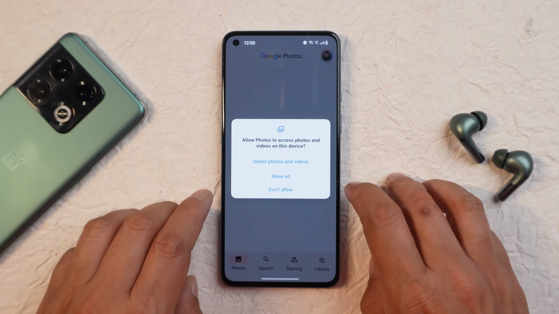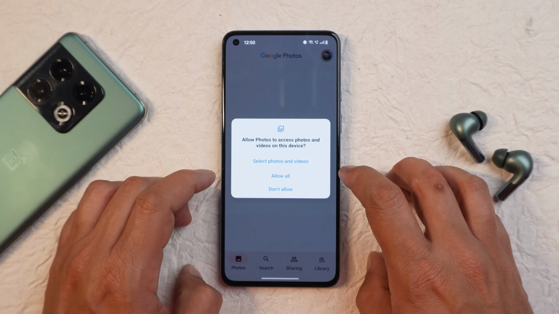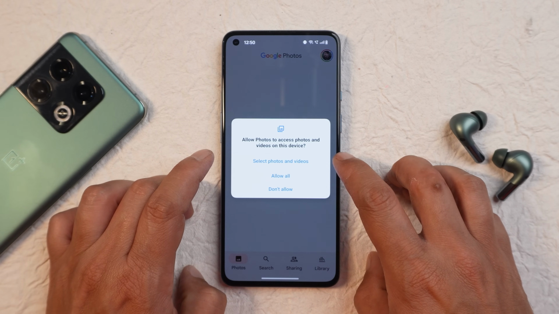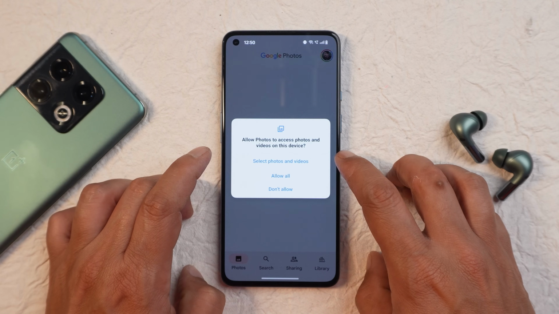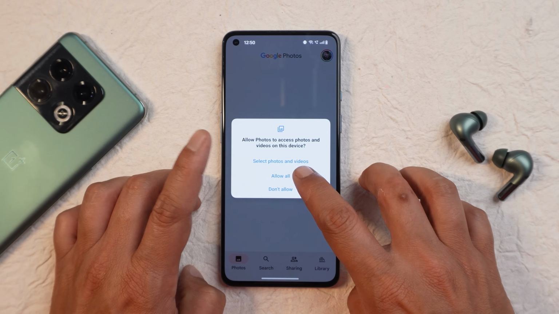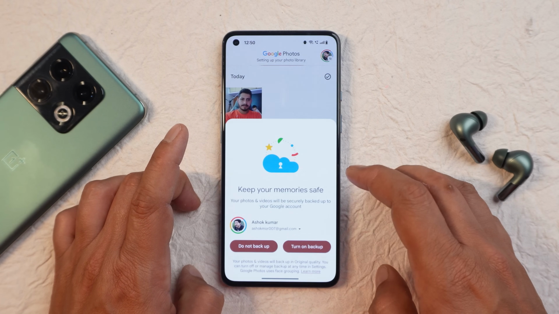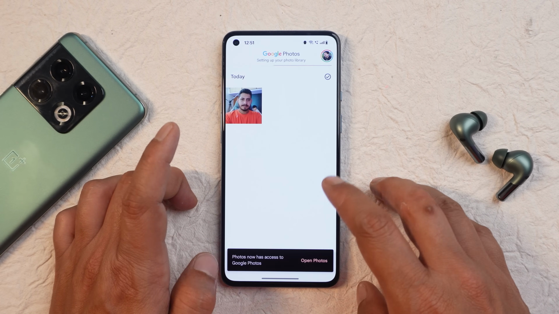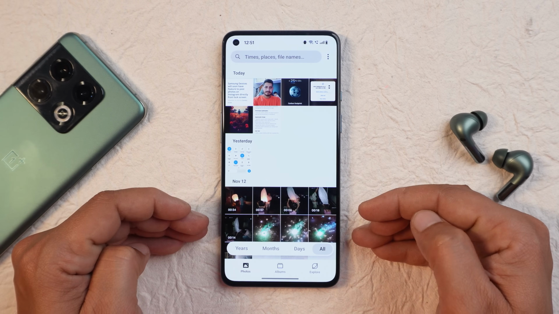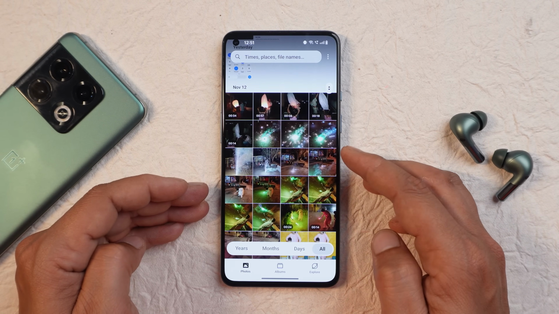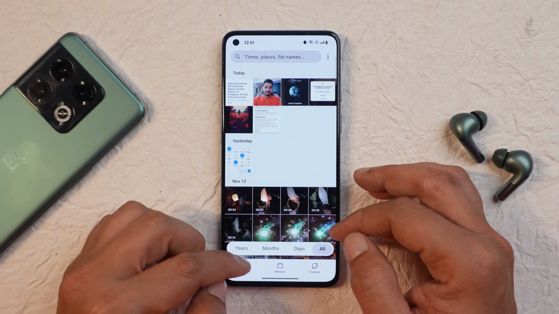And also, if you are giving any permissions to the application, now we have a new option to select photos and video, so you can restrict the access to all the photos or videos present on your device. This is an Android 14 feature. For right now, I'll just tap on allow all, so all my photos which are present on my Google Drive will be synced here in the gallery application. As you can see, all the photos which were present on my Google Photos are now synced with the OnePlus gallery. And in the gallery also, there are few changes done.